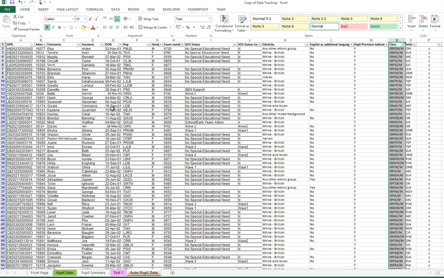Auto pupil data is data that comes from a SIMS generated report, and the benefit of this is that this data will always reflect the data in SIMS. So that means no longer do we have to go in and change class data when a student has moved classes, because that will have changed on SIMS and our spreadsheet will automatically read in this information.